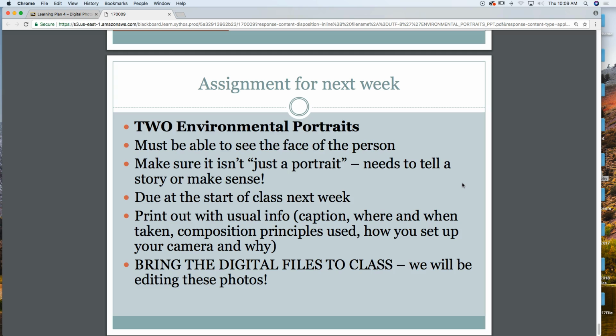Anybody freaked out about how they're going to accomplish this because they don't know anybody? Okay, let's figure it out.